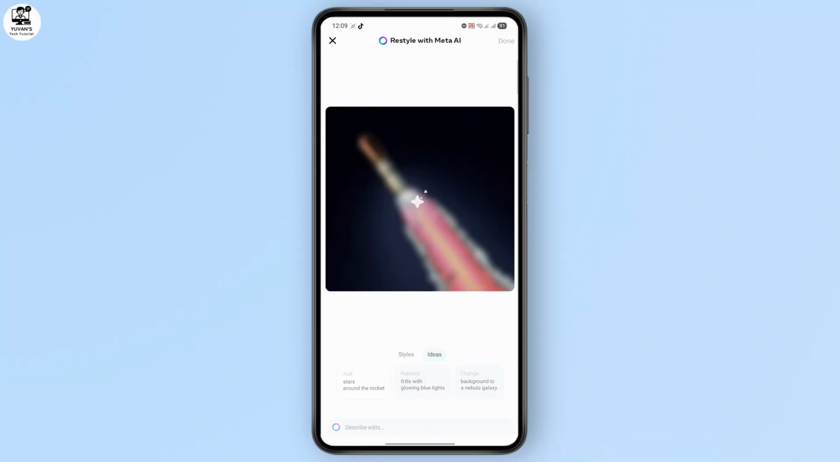Once you've chosen your preferred style or idea, tap Apply and then Save to set it as your profile picture.